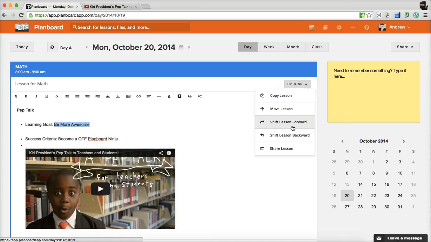Here, all I do is click shift lesson forward, and it jumps one day ahead of my schedule. It moves all my other lessons up a day as well, built into the schedule I built. It's really nice. Shift lesson backward does the exact same thing.